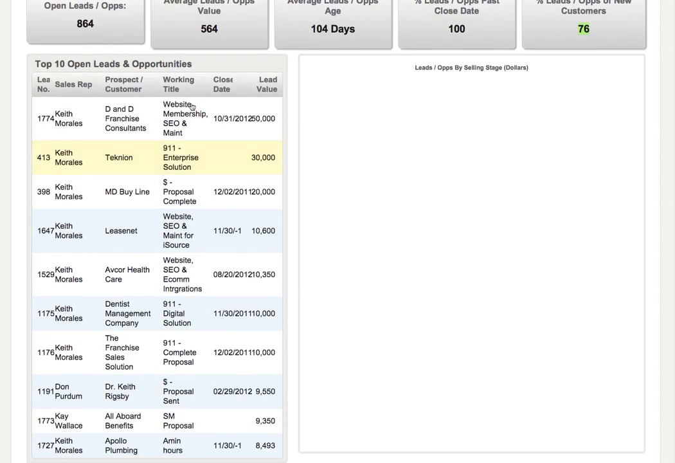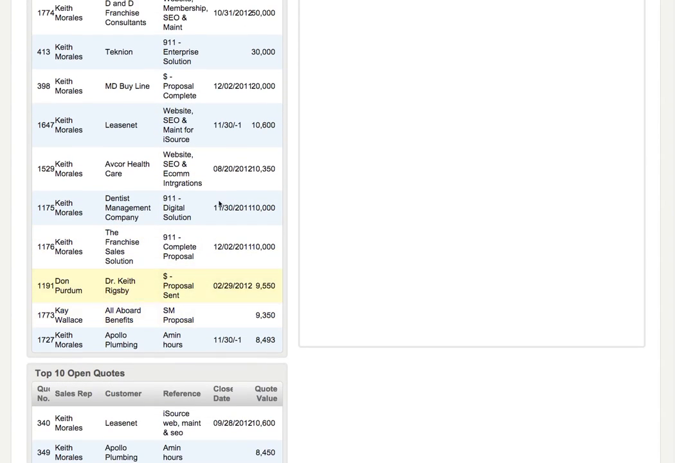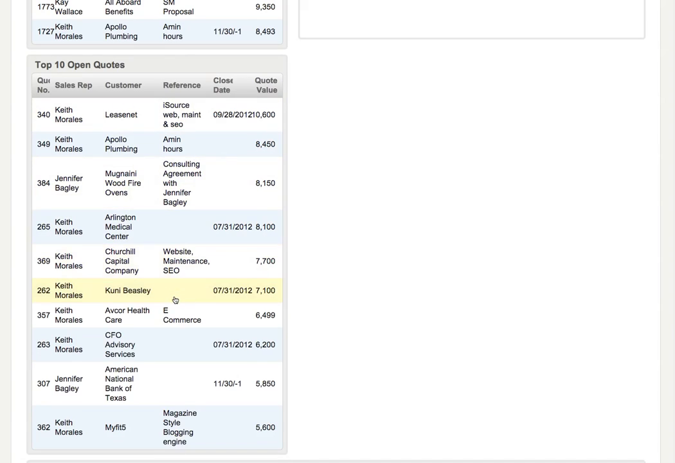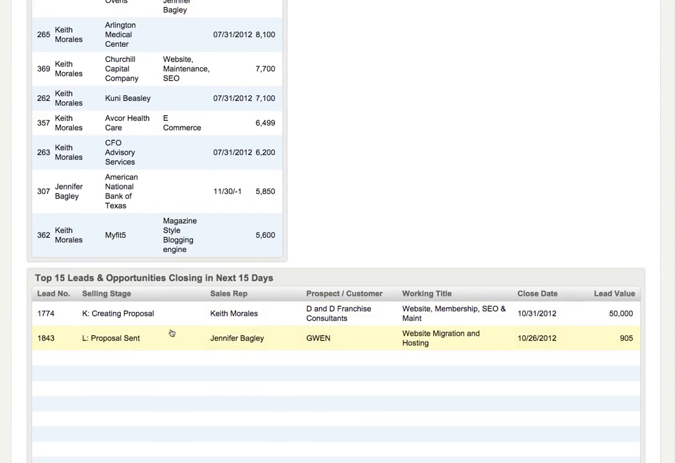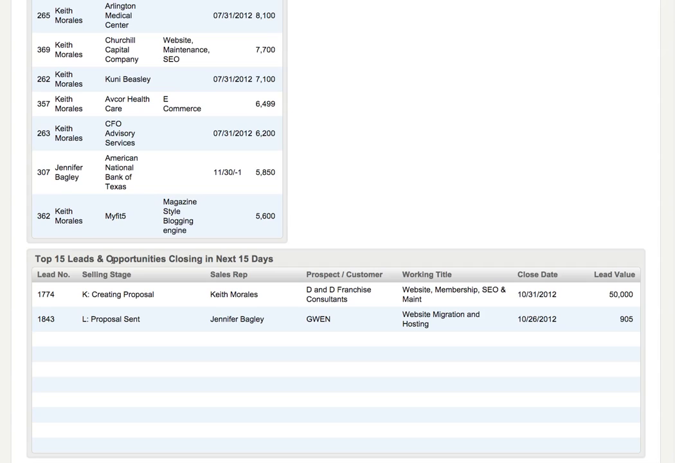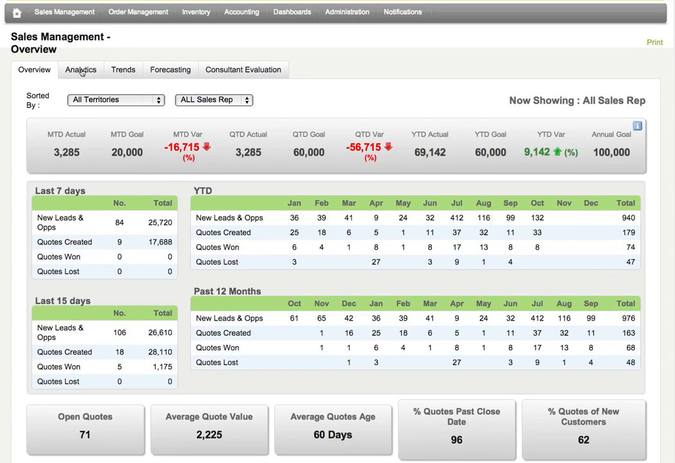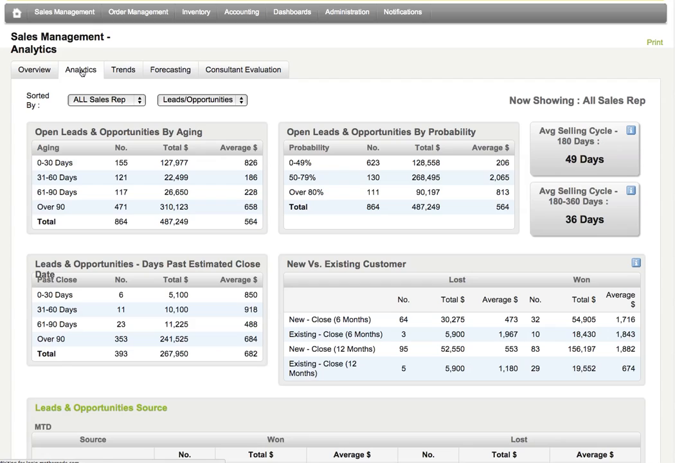In addition, you have the top 10 leads and opportunities summarized right here. You have the top 10 open quotes summarized here. And then you have the top 15 leads and opportunities closing within the next 15 days. Now, we'll go into analytics next.